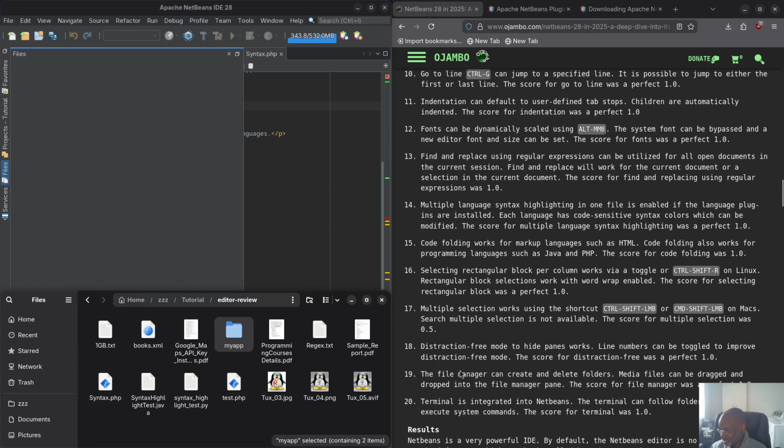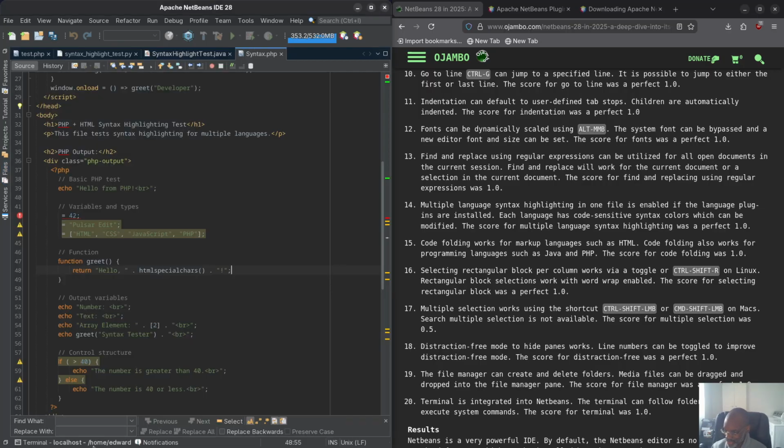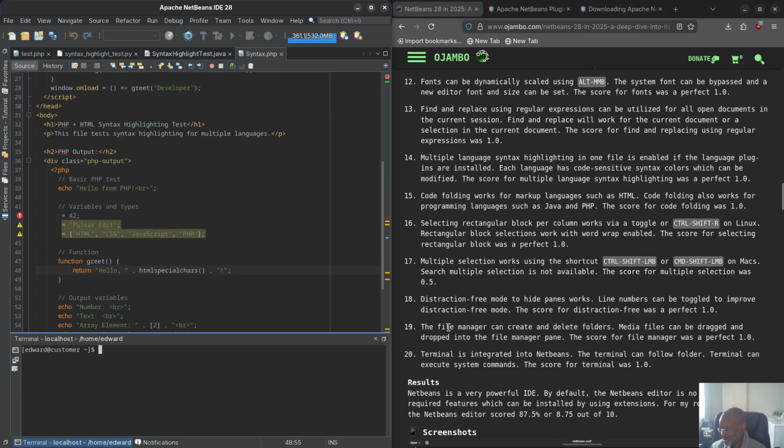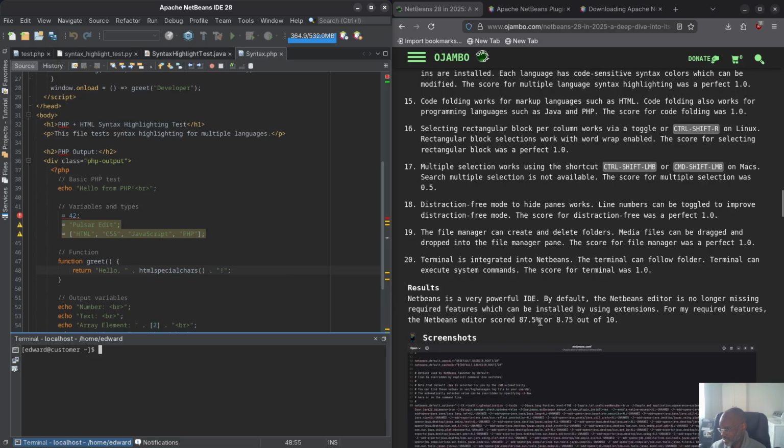Distraction free, we talked about that. And the terminals, you saw the terminals right here at the bottom. You just click terminal, and then you can do terminal stuff. All right. So if you remember, this score was 87.5%.